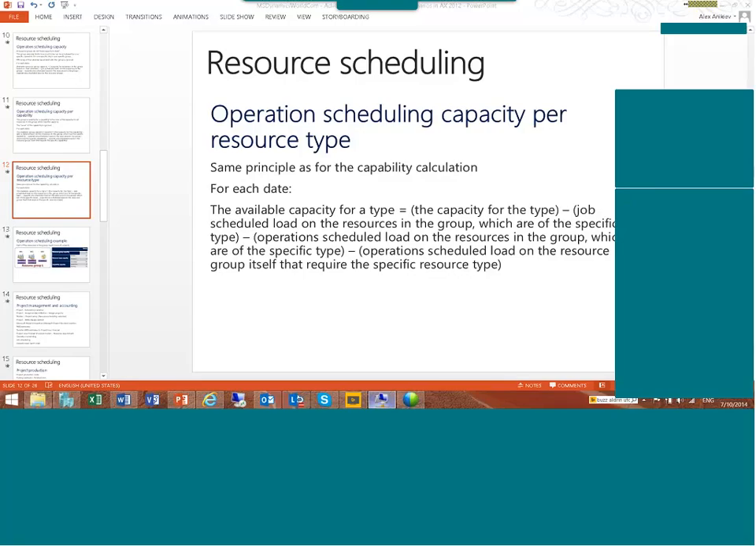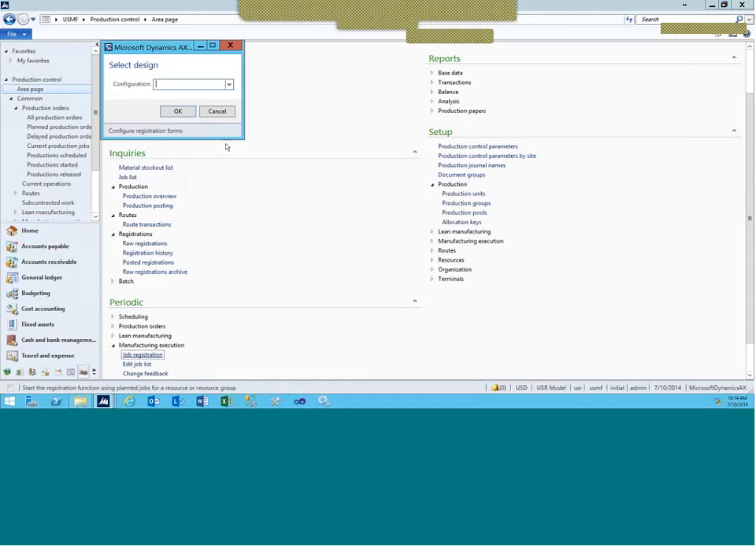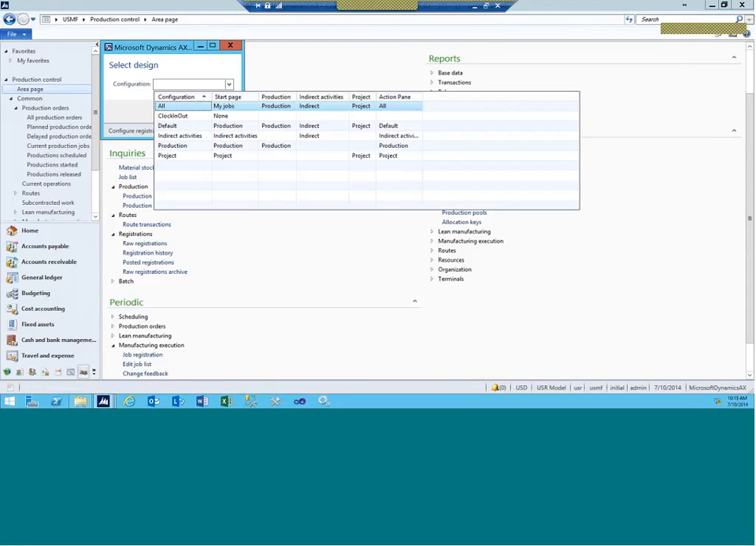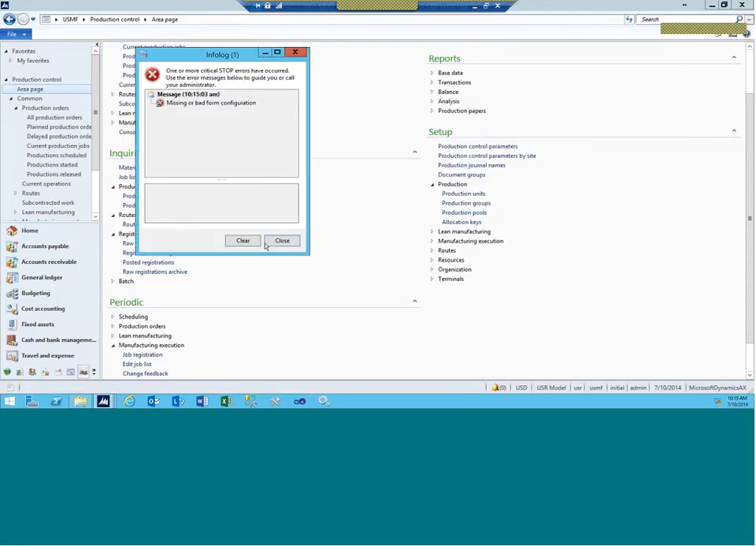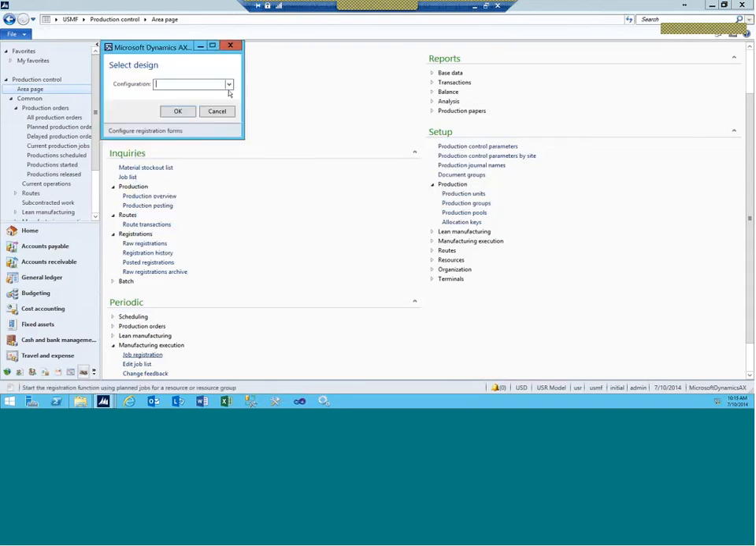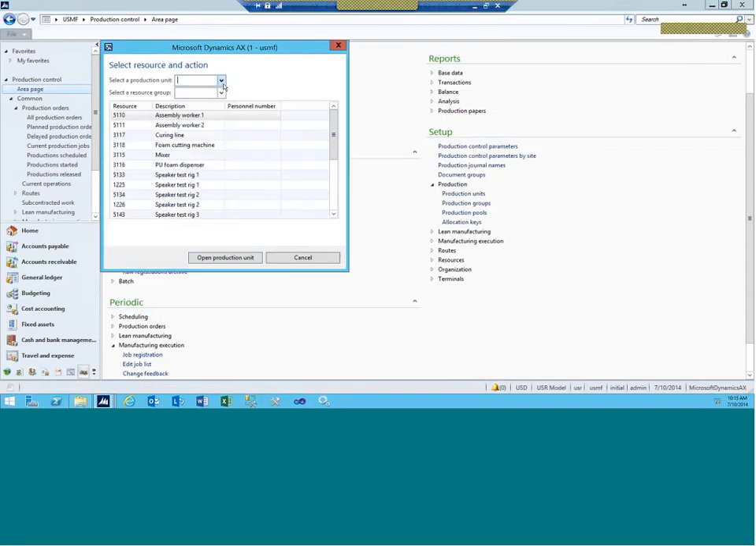Yeah, let me reshare again. Maybe it will work. So job registration, and I don't think I have the... Let's see. So I will just use one of the production units from here, and hopefully with some operations and jobs against this resource, and hopefully I remember the batch ID here, 1, 2, 3. Okay, yeah, I do. Wow.